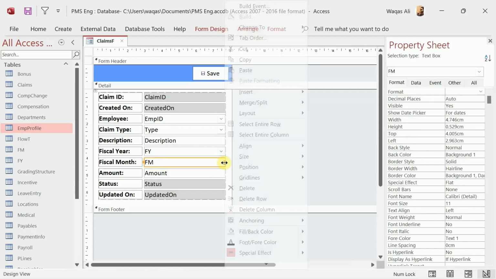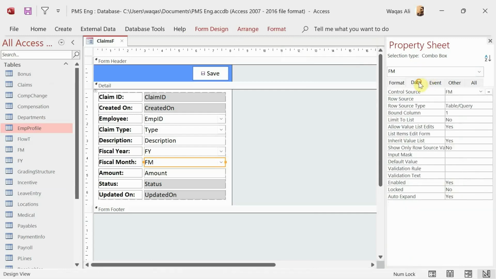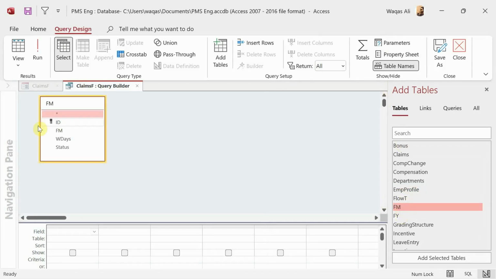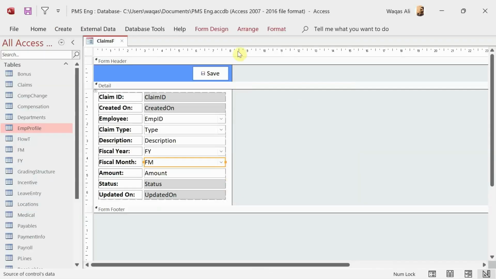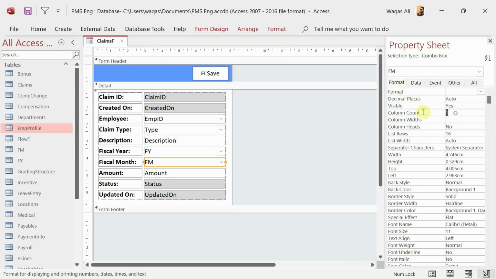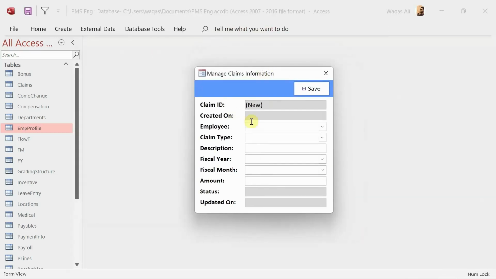Likewise, we will do with the fiscal month. Right click here, change to combo box, go to the data tab of the combo box, row source, and fiscal months we are going to choose. So ID, fiscal month, 2 columns again. We'll save that. We'll go to the form design, property sheet, format, column count 2, column width 0, 1. Okay. So now if I go to the form view, now we have done the work that we wanted.